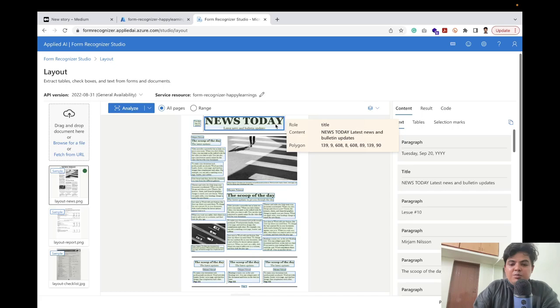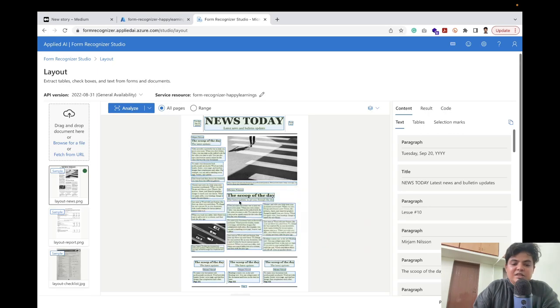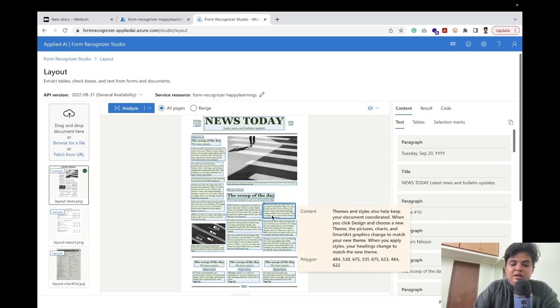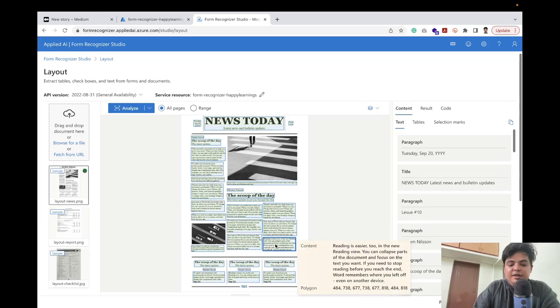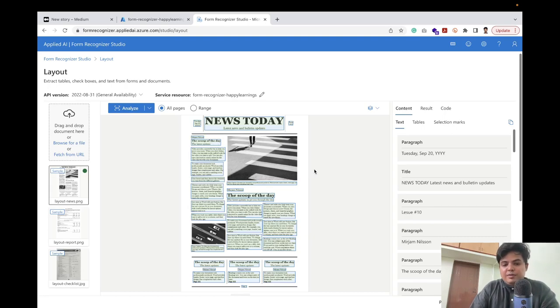See, so if we come over here, we have this data, this data, this data. So all this data which we are seeing over here is being understood by the Form Recognizer layout API. So being a developer, from the developer side, how will it help? See, what is being recognized? So we have an SDK for all of these.